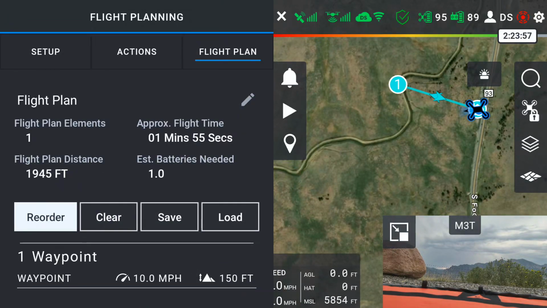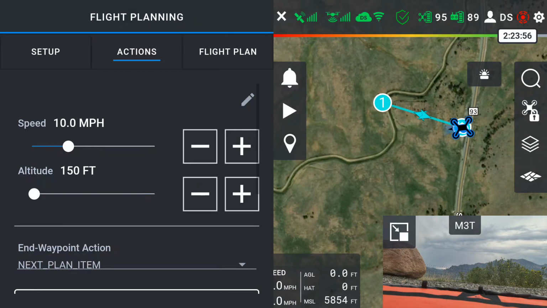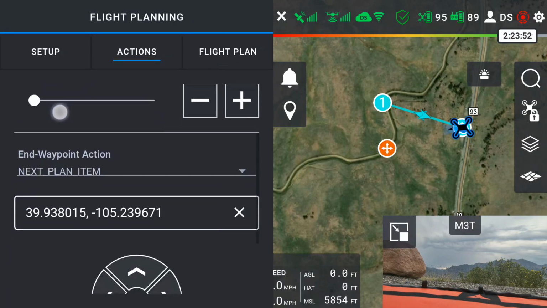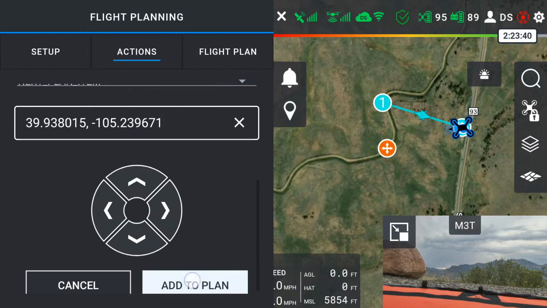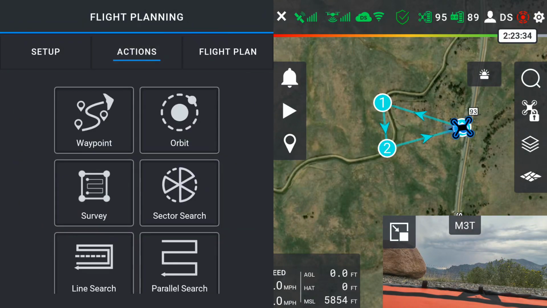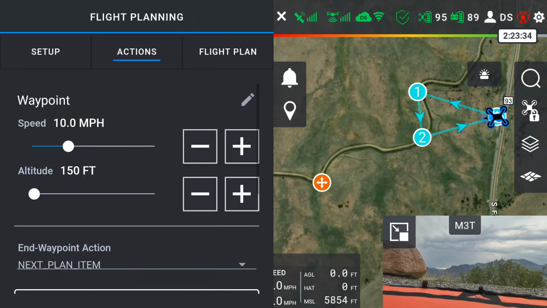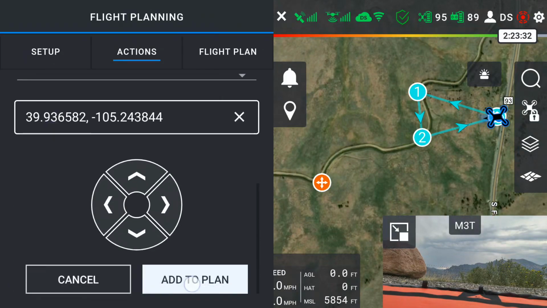Now, what I'm going to do is go back to actions. We're going to add a second waypoint. And let's say we're going to fly along this, this is an irrigation ditch here in Boulder, Colorado. Same thing. We have next plan item. We're going to add to plan. Now, here we're going to add a third waypoint. Let's put that one a little further down here. Stand by. And we're going to go ahead and drop that one here. All of those parameters are fine.